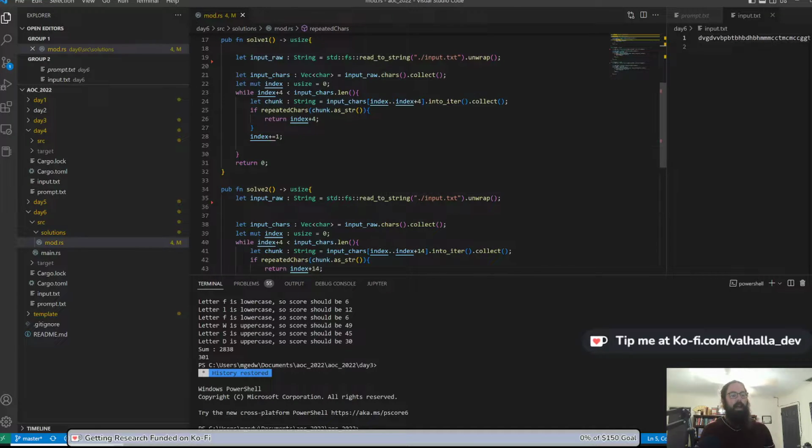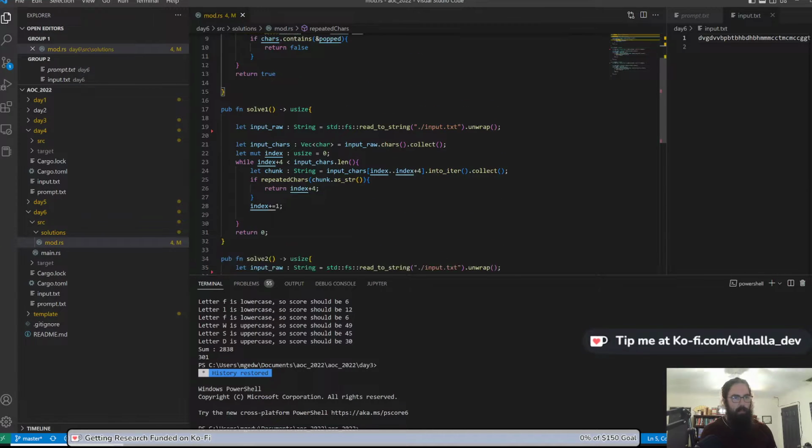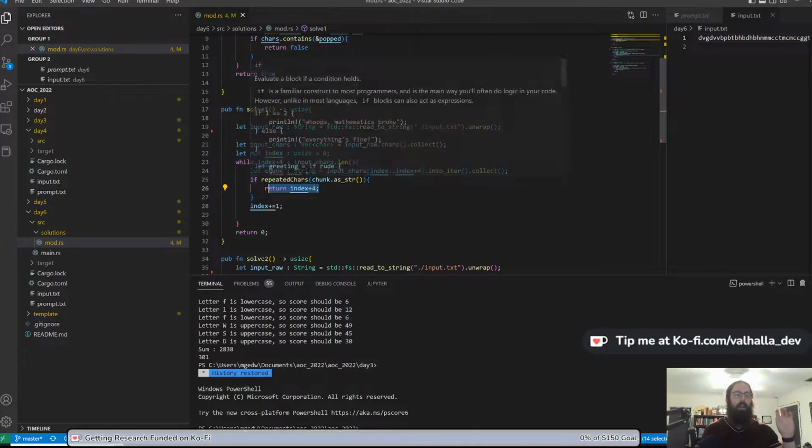So we've got the 4-character solution in solve 1. You take in your string, it's just one long string, so you don't have to break it up by lines or anything like that. Break it up into a vector, and then you've got an index. So we're going to march through 1 character at a time and pass in a 4-character chunk to our repeated characters function. If it returns true, in which case there are no repeated characters, then we return the index plus 4, which is the character at which the last 4 characters, including that character, are unrepeated.